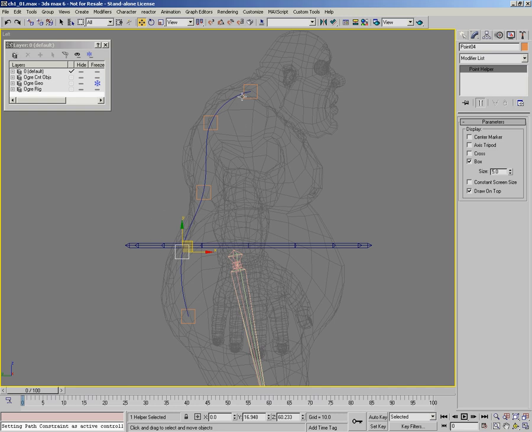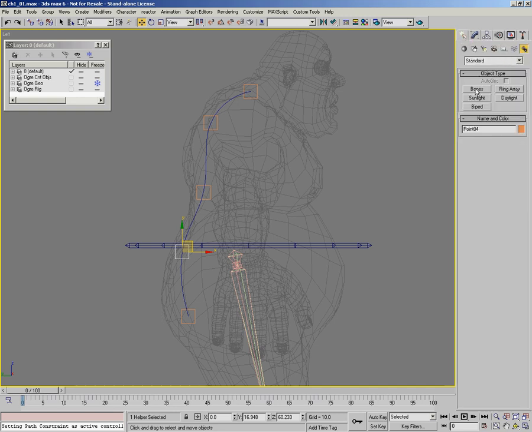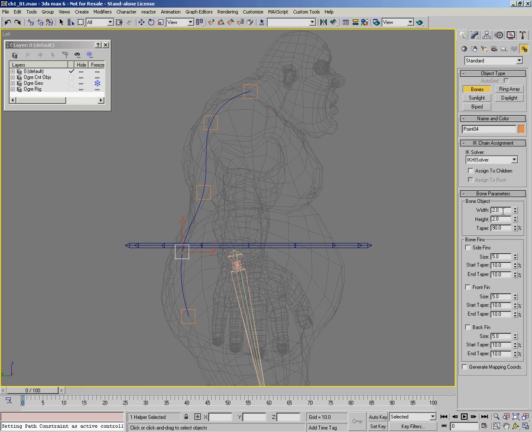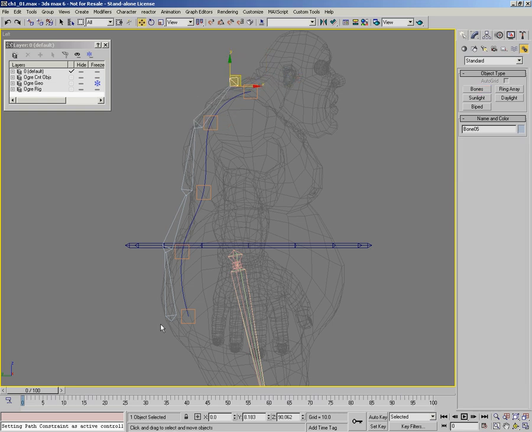For the bones, I'm going to keep it very simple. I'm going to keep 5 bones only for our spline, just to make it simple on the setup. This way we have less setup to do for this tutorial, but you can use as many bones as you like. Create system bones. I'm going to keep them down to a size of 2. And I want to create a set of bones.